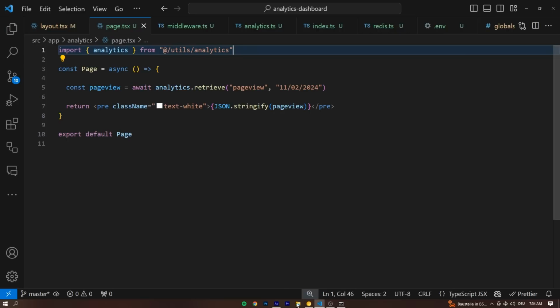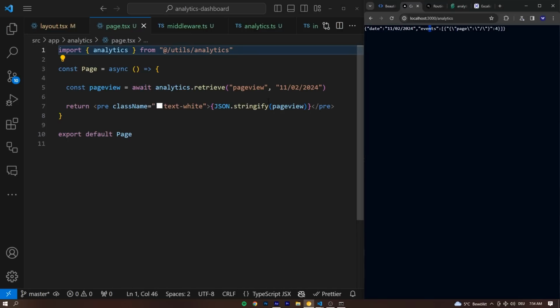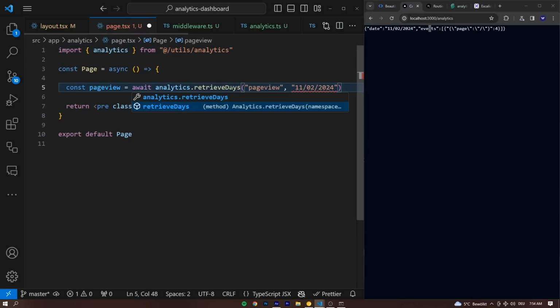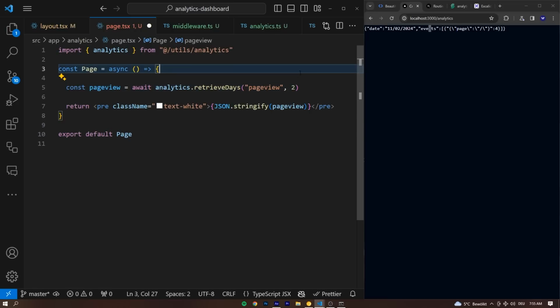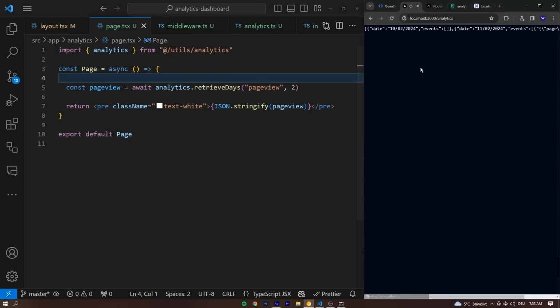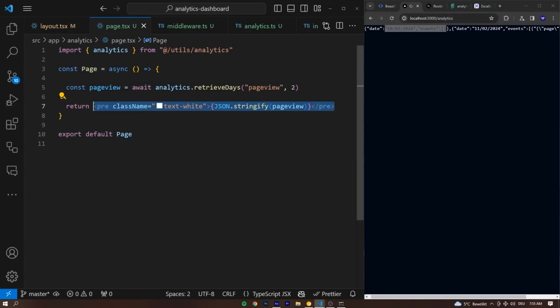We can go to our page, put this into a side-by-side, and now the only thing we need to do to get our time series data is to say retrieve days, and for example, we want to retrieve for the last 2 days. And there we go. There is our data for the last 2 days grouped by the date and empty events if there were no events on that certain date. Of course, we didn't track yesterday because we just wrote the code, right? So there won't be any data for it, but that's why there's an empty array for the events. That is handled too. So let's make this beautiful.